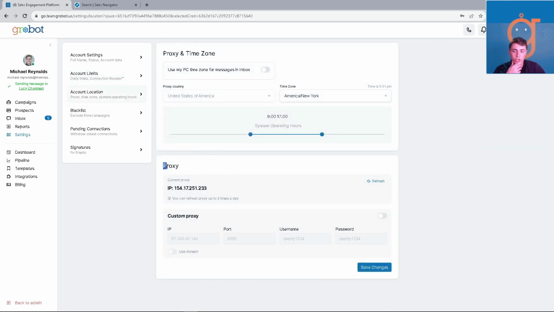Your account location, you shouldn't ever need to set up a proxy. Don't worry about any of that. If you do want to change your time zone, or if you want to change your system operating hours, you can do that here by dragging the slider.